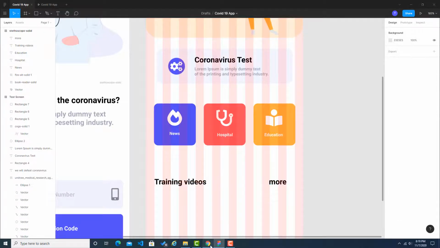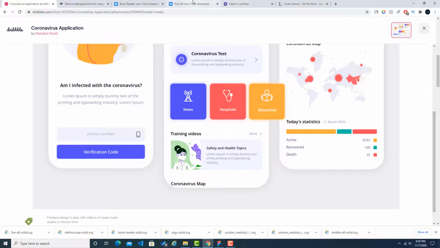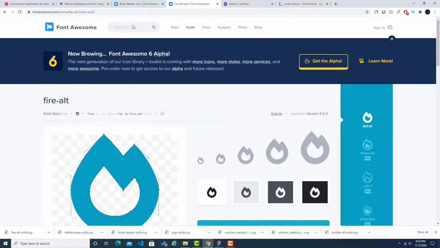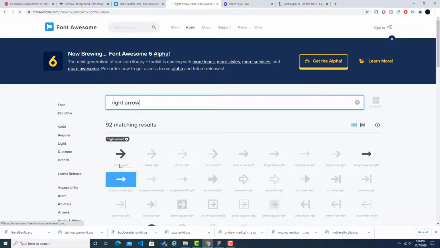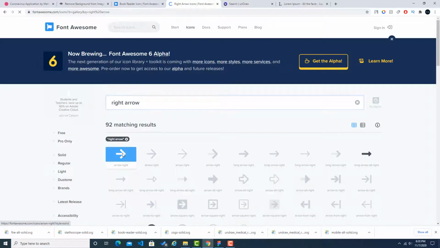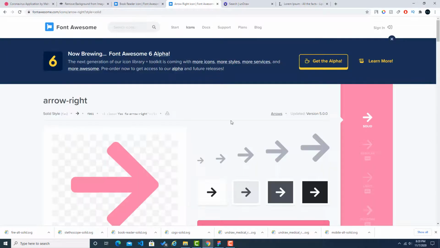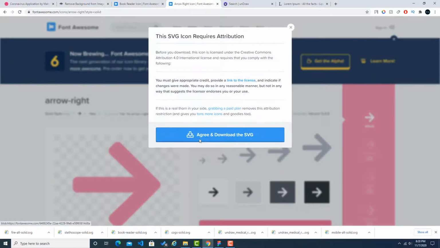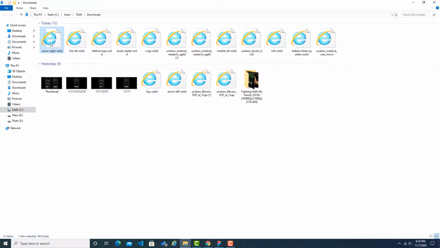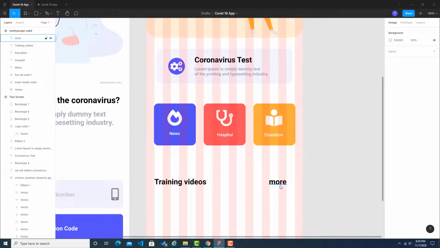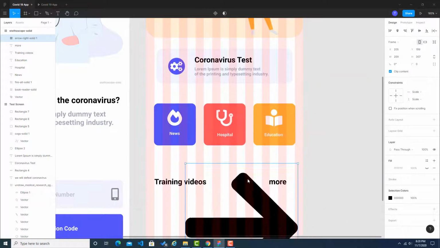I have to add an arrow icon over here. So let's go here and search for something called right arrow. If I search for right arrow, Font Awesome will give me these results and I can just work with this one. So let's grab this icon and download this SVG and let's copy and paste it over here. Shrink this one.